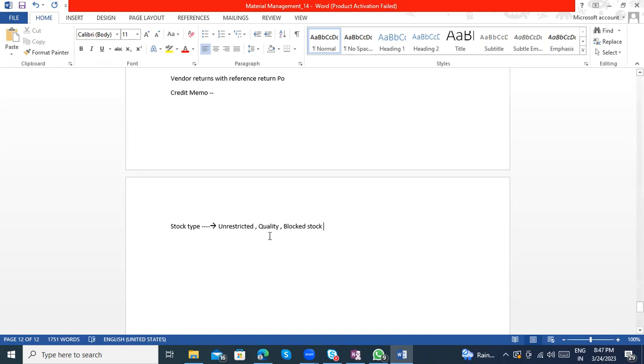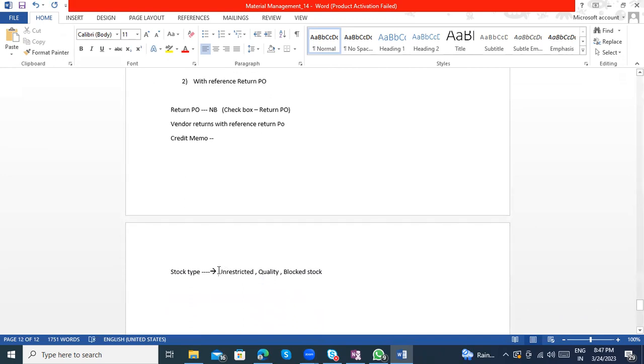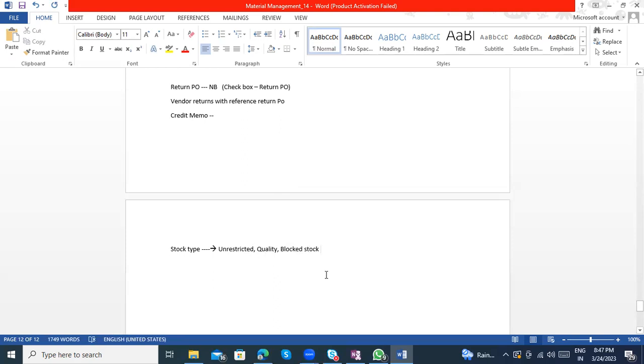So what you can do, in case I find that this product is not good, and I don't want to sell it to the customer or use it for my internal consumption, is immediately transfer the stock type to blocked stock. Then it will be restricted from use. But I can return from this blocked stock to the vendor. You can do it from unrestricted, from quality, or from blocked stock, depending on how your client is processing.